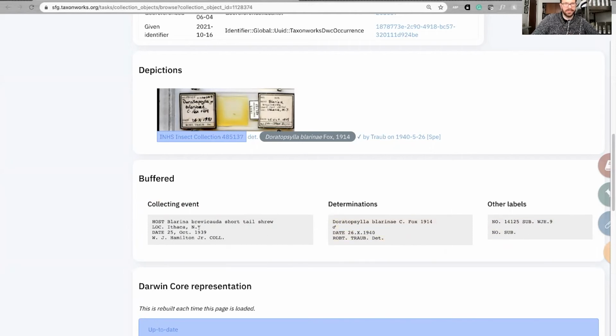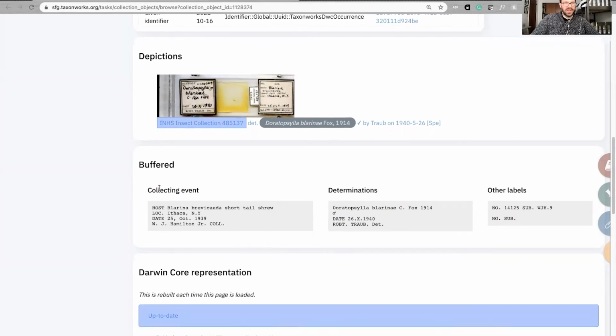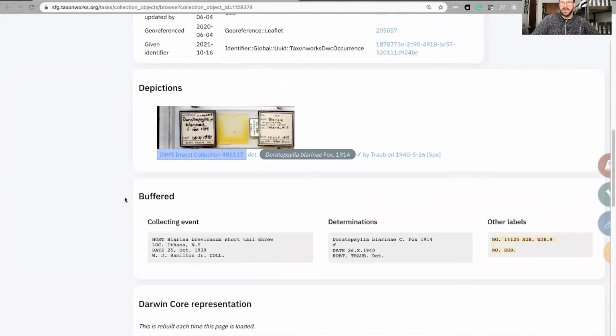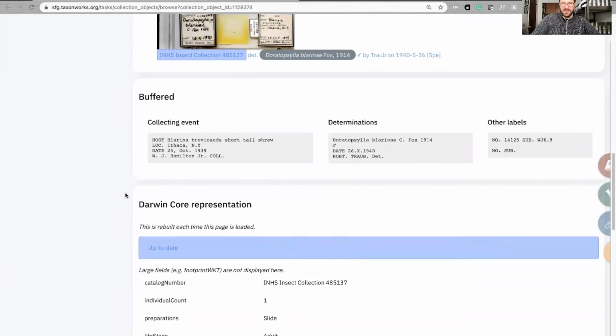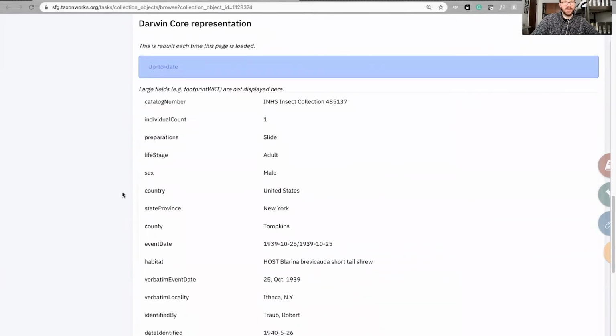So the buffered collecting event field is just for all of the information that's associated with the collecting event. The buffered determination field is everything that has to do with this specimen being identified. And then other labels is for everything we're not sure about, whether that's unknown numbers or other notes that don't fit into any of these categories. But all these together would get exported as a verbatim label field once that actually comes out and is approved in Darwin Core. Speaking of Darwin Core, here's the second view of everything associated with the specimen.